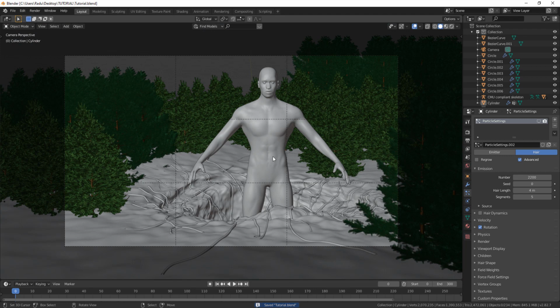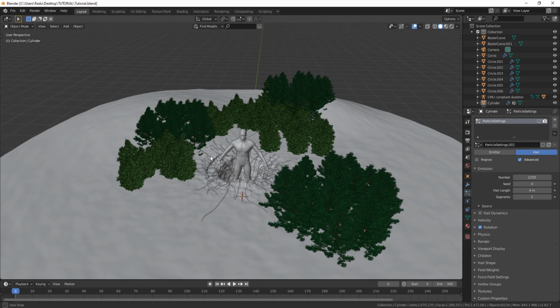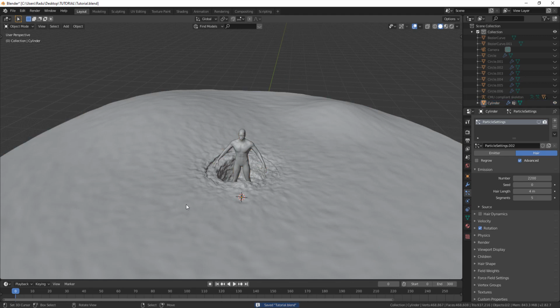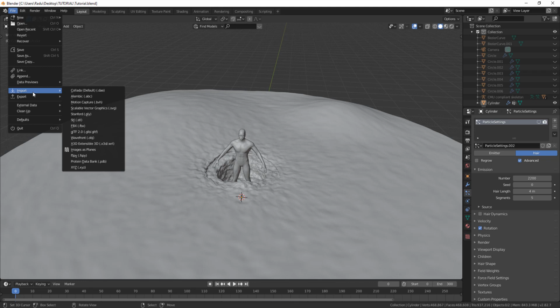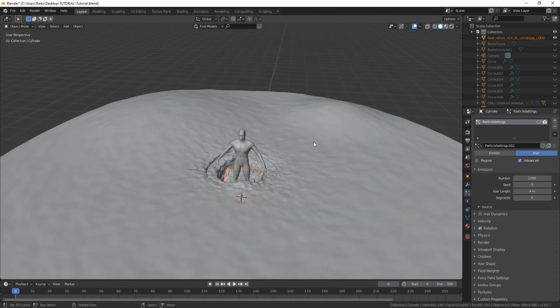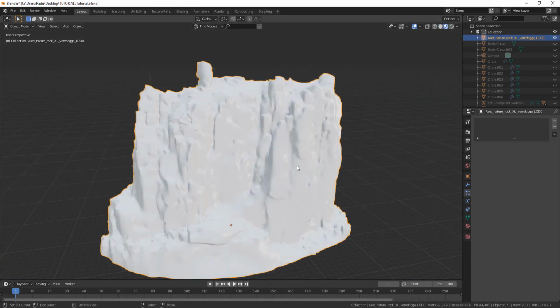This is where we are with our scene, and the next step we want to do is add the cliff, and for that I've used an asset that I got out of the Megascans. So I'm going to import an FBX, tutorial, nature rock, and it's this one right here. Okay, so as you can see, this is the mesh I want to use.